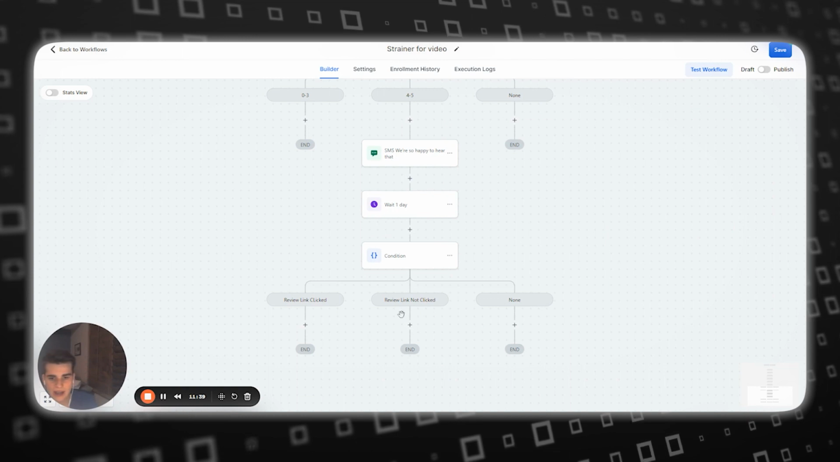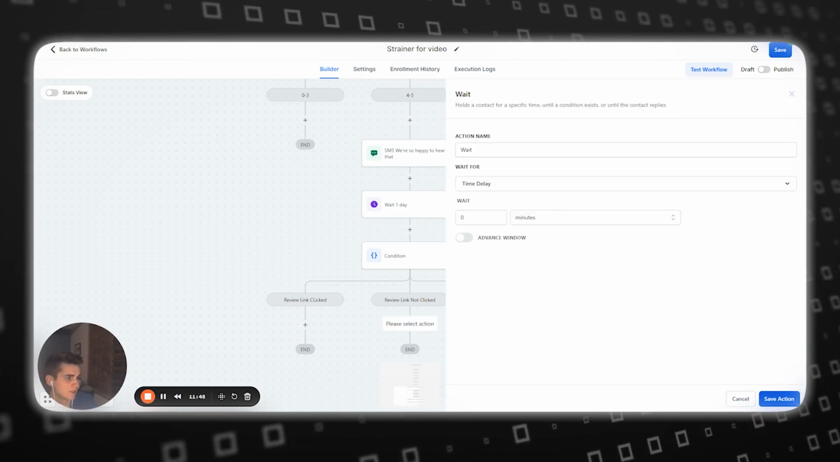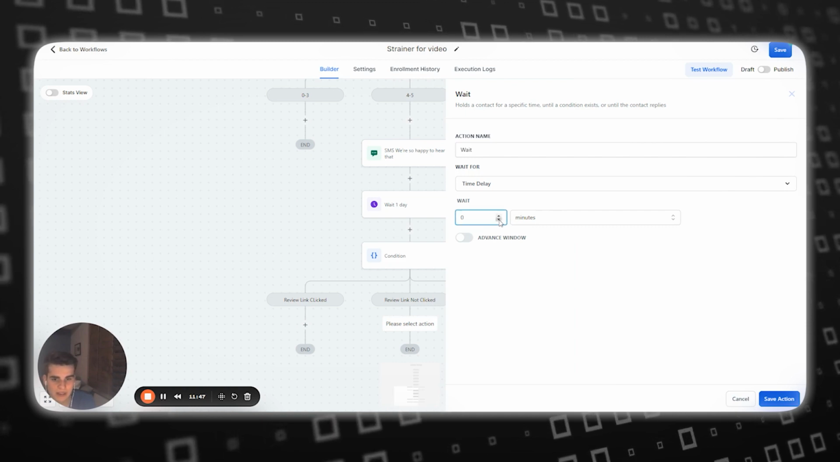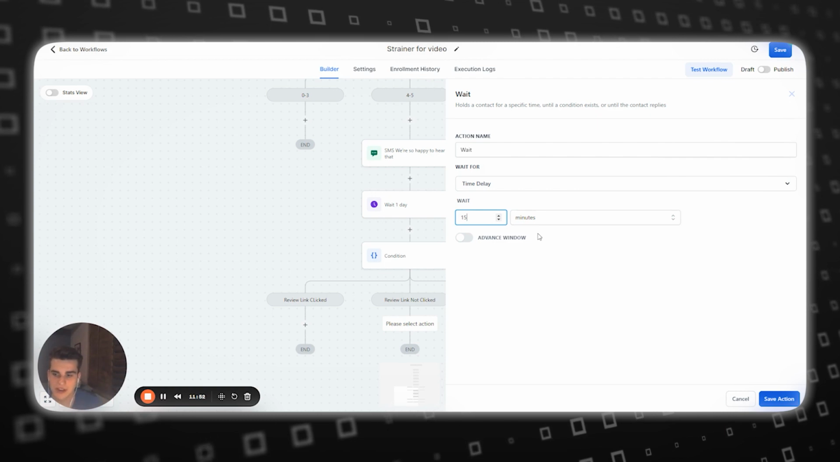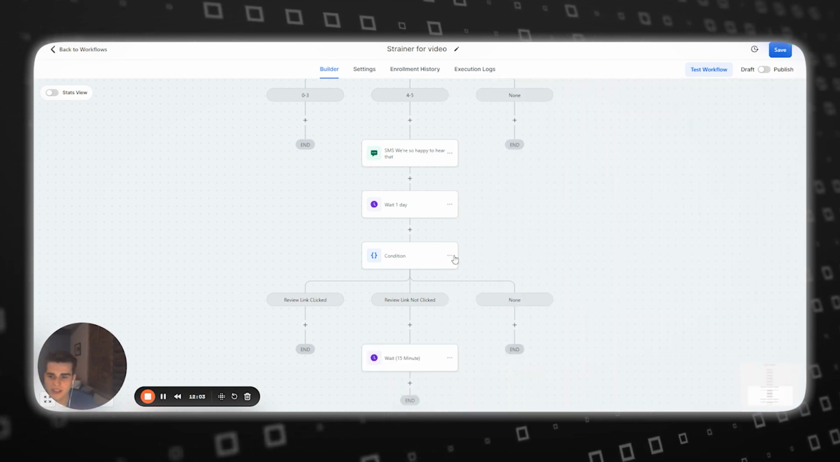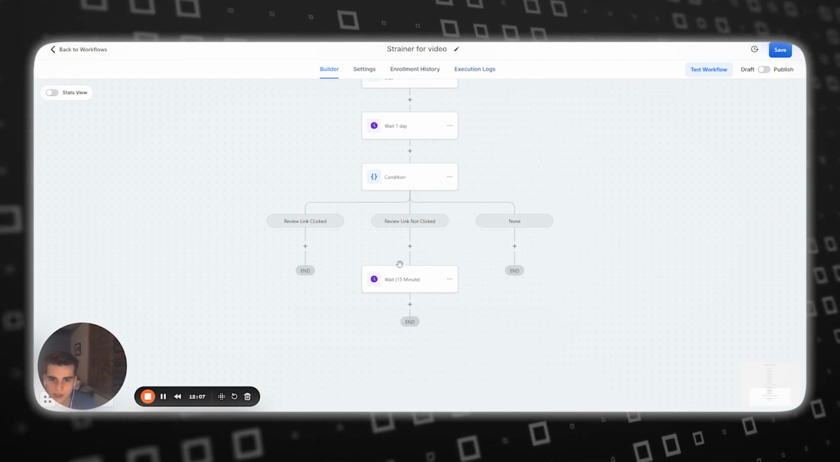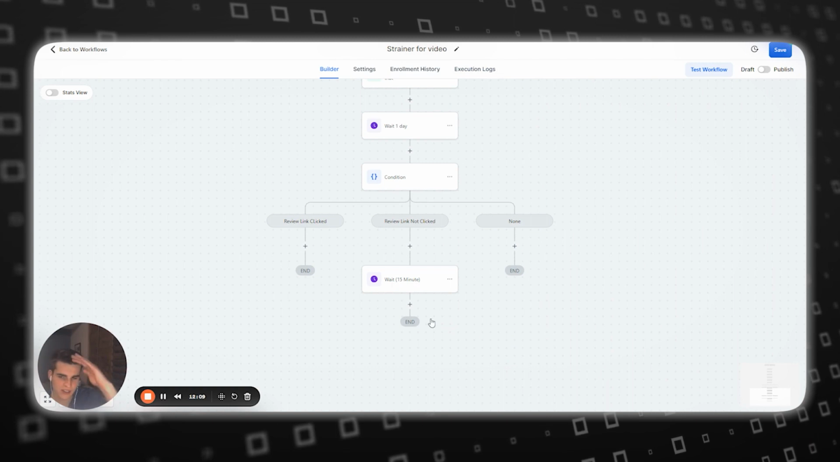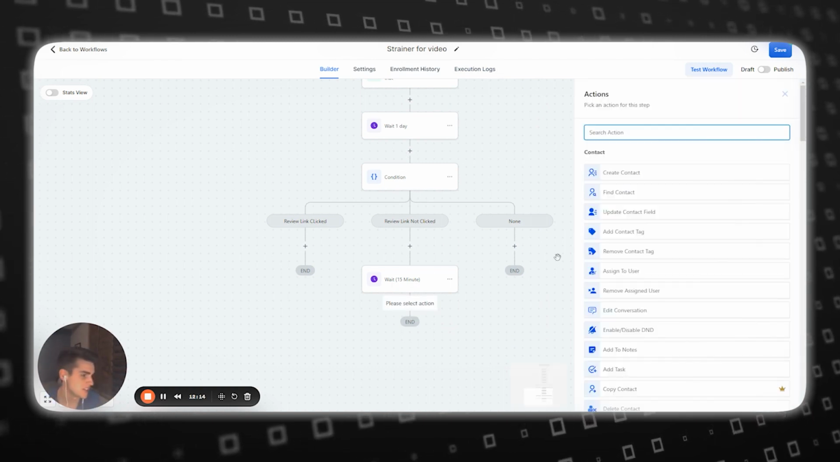Cool. And then we're going to add another wait step after the review link's not been clicked. And this is going to be a time delay of about 15 minutes just to give them a second. It isn't really necessary. I just kind of like it to keep the workflow nice. So you can honestly skip this, but I like it. It's just so when you go into execution logs, you can see, oh, condition, review link not clicked. And then it did the wait step. So you can kind of see the exact journey, even though you can see it anyways, but I'm just OCD. So that's just how I do it.